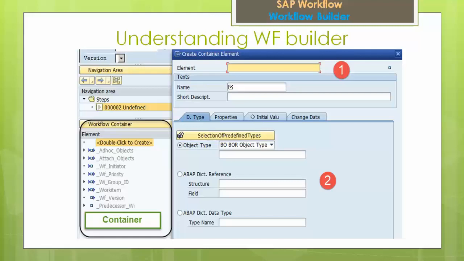So that is what a container is. This is your first container. As I said, you have different containers. How does it look? A workflow container is nothing but a place, an area, or a section where you start creating your data objects, alias elements. Get used to your workflow terminology.